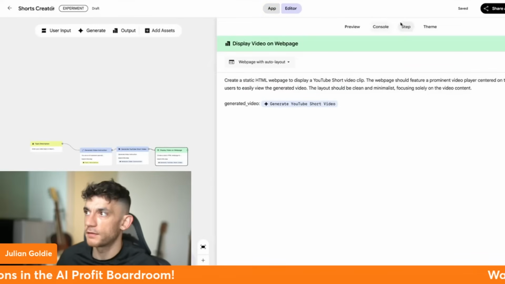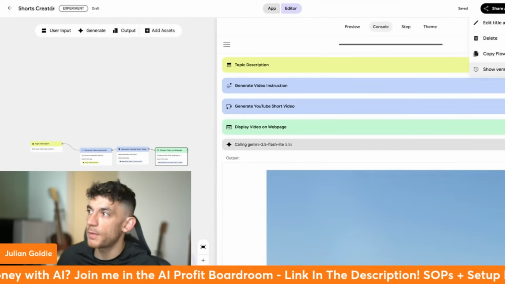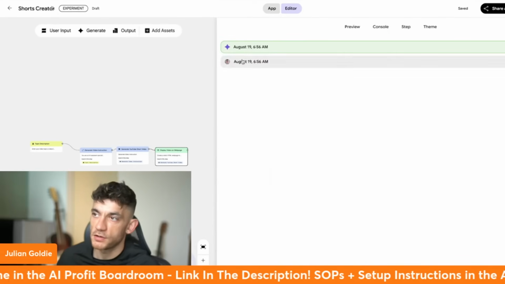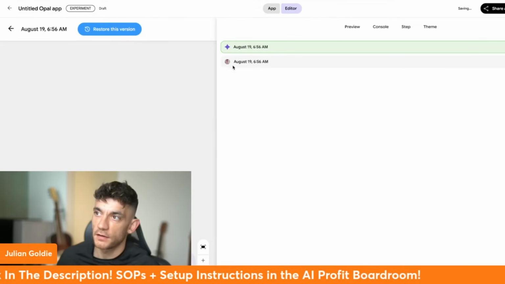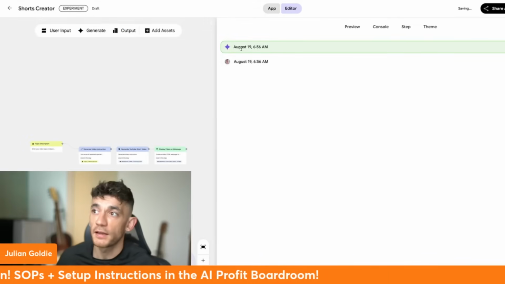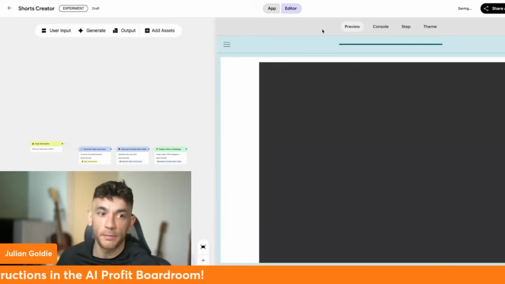Let's have a look inside the editor here. Also, the other thing to note is if you make a mistake, you can actually see the version history. So you can flick between them, right? If you want to restore an old version, just click on that. Or if you want to go back to the new version, click on that, right? And then you can get back the app that you created.